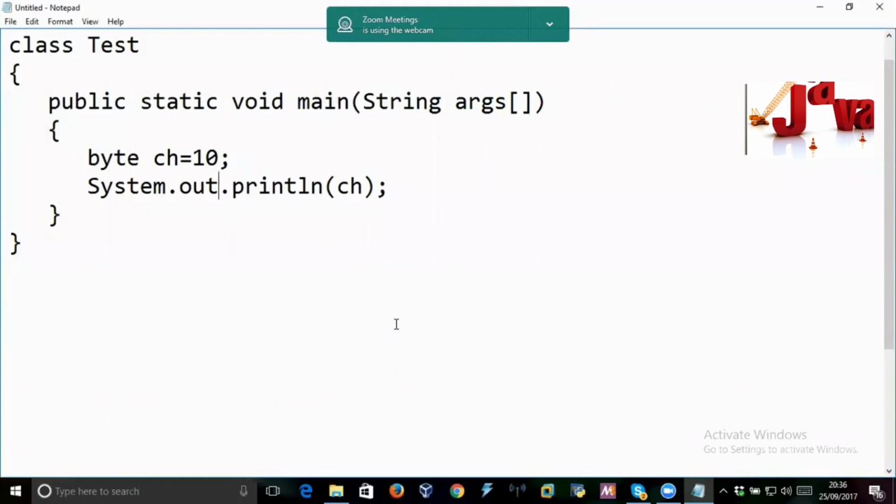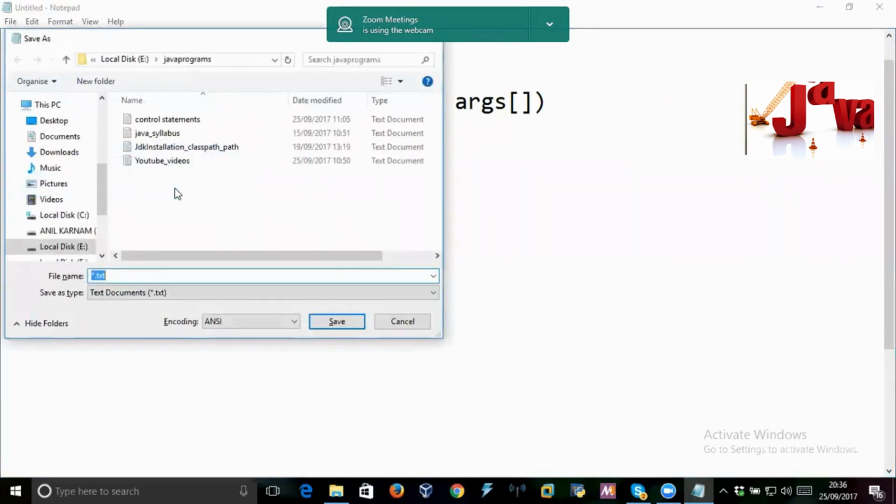Of course, you know how to save a program, how to compile, and how to execute it. So this was discussed in the previous videos. So now that's how to display a byte value. Save this program as Test.java.